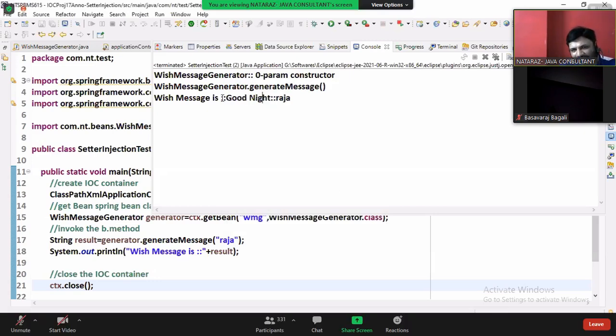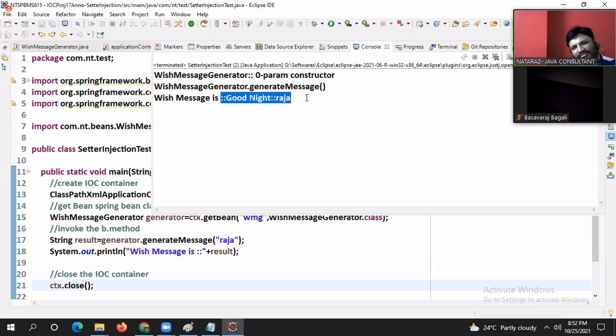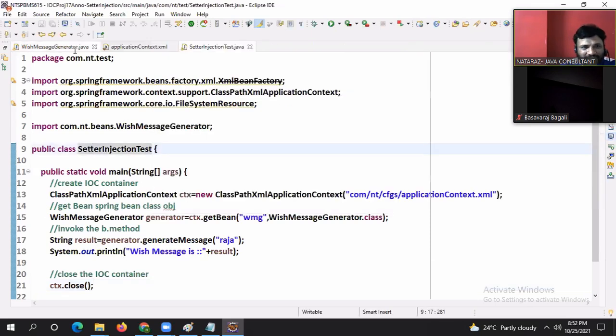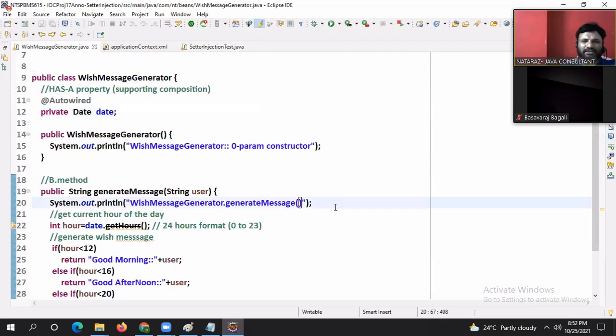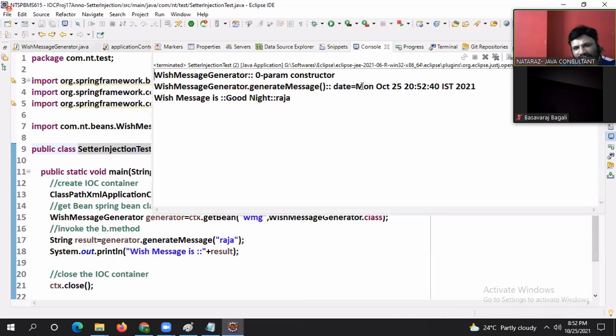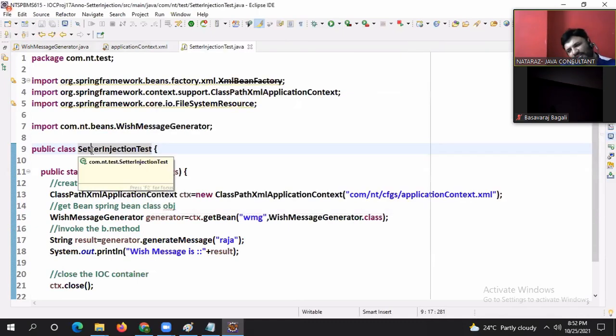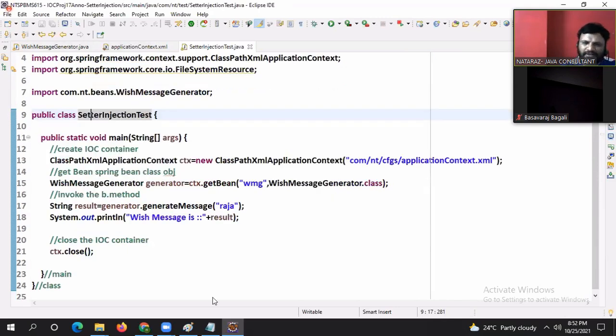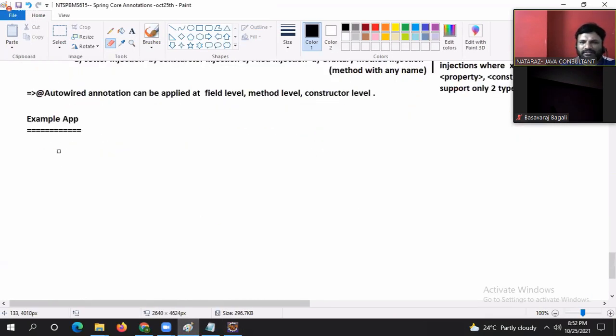Right. Now tell me, guys, is injection happening or not? Okay, you want to see whether the Date class object is injected? Let me print date colon plus date, to check whether the system date is injected or not. System date is Monday, October 5th, time also, 2052. Injected or not injected? What do you say, guys? Definitely injected. Super, guys. This is only auto wiring at field level.